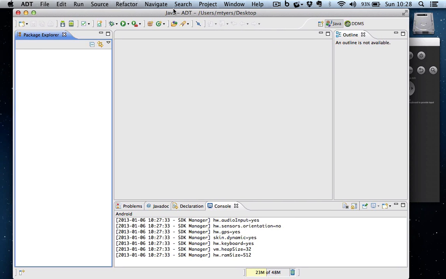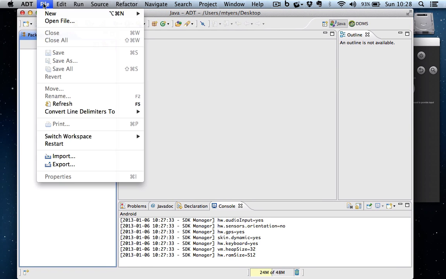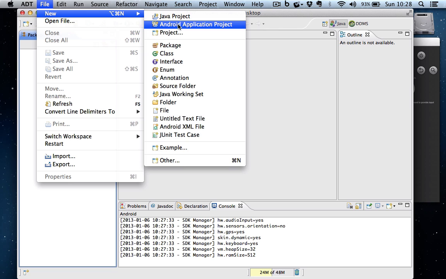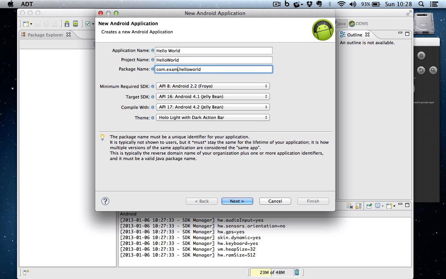Okay, let's create our first project. So if I go to File, New, Android Application Project, I'm going to call this one Hello World. And I'm going to create a different package name. The package name is really only required if you're going to put it on the App Store. So for this, we don't really mind. Minimum required SDK is going to be Android 2.2. We'll leave that as default.